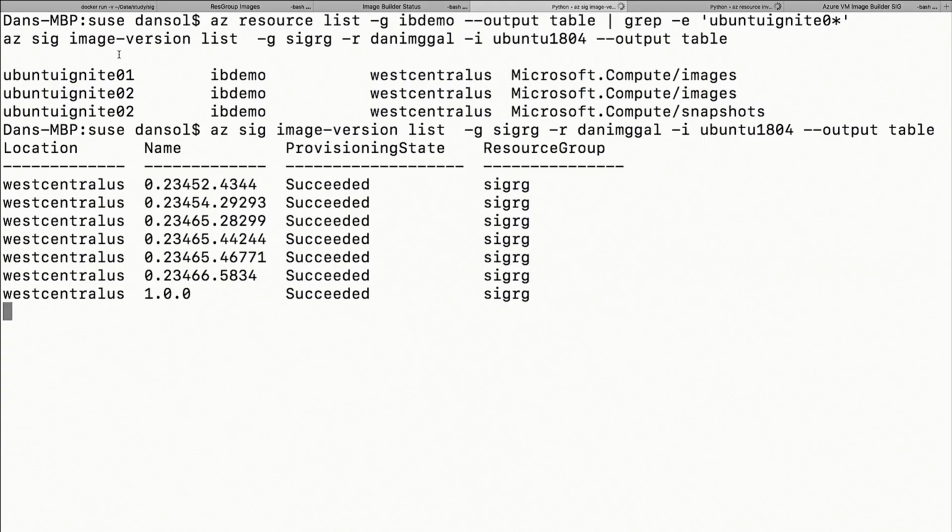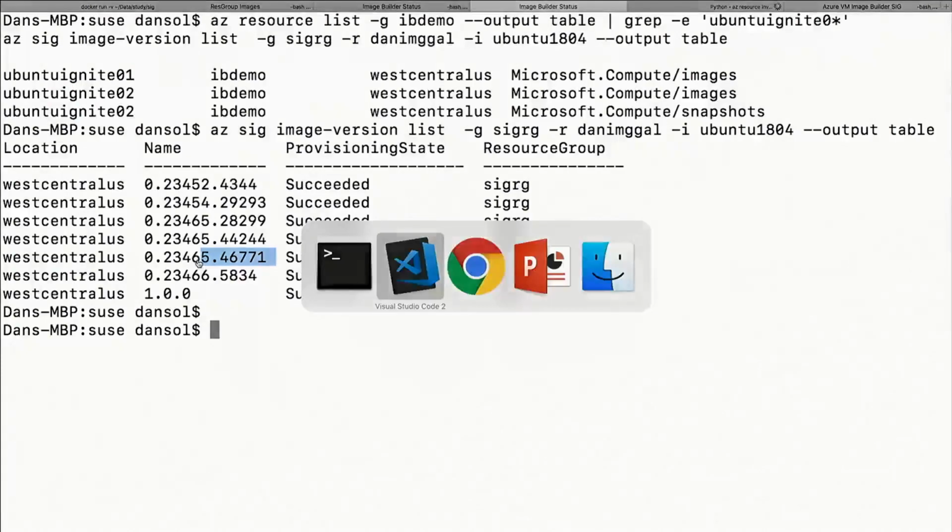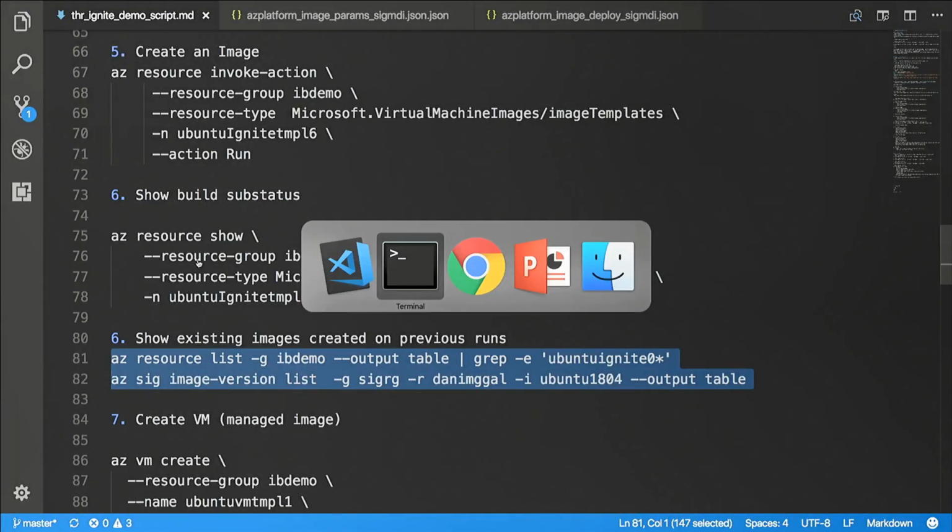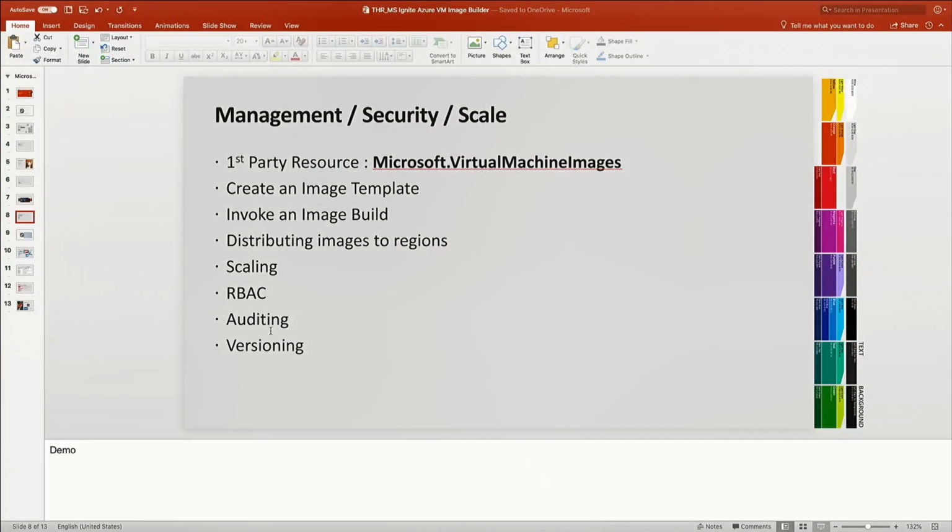So here you can see other images that I've built. I'm not very creative, so Ubuntu Ignite 02, I did that last night, and 01 a bit earlier. This is dumping out the images from the shared image gallery. If you remember, the template I was using was dumping out to the shared image gallery and managed disk. Obviously, this is the managed image, and this is the shared image gallery, and this is the version that it's dumped out. So we're obviously tight on time. Let's go back to the slides.